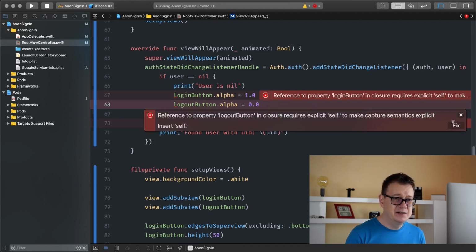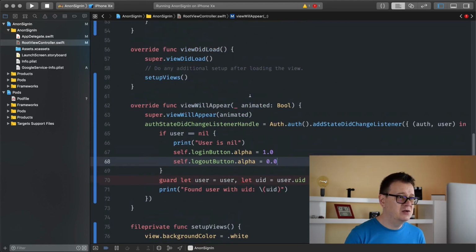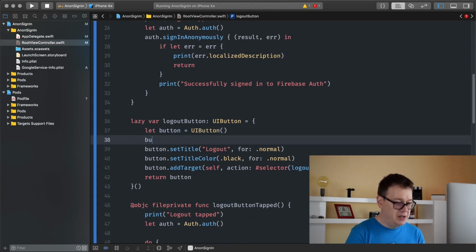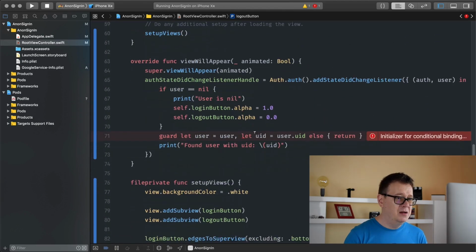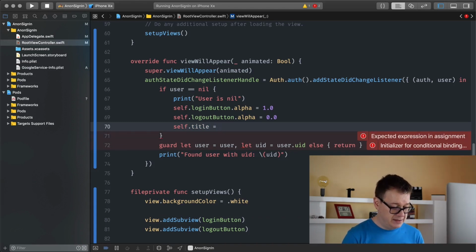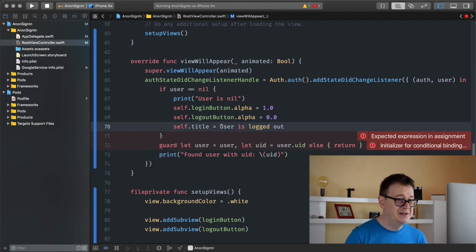Before we do that, let's just add these selfs here because we are inside the closure. So let's just scroll all the way up to our logout button and set our button's alpha value to 0.0. That is the default. What else do we want to add in here? Well, we want to set the title of our navigation controller, because we do have that. We will set this to "user is logged out". Let me just add in here the string interpolation.